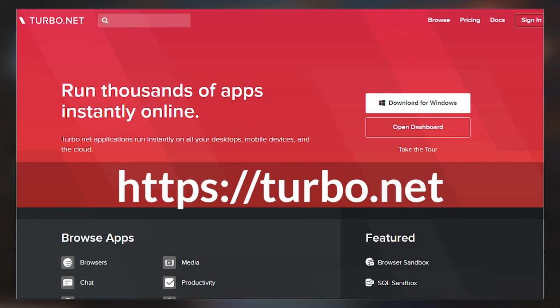The other option I do want to highlight, this is not a sponsored video, but I just want to show you an option that can allow you to use Power BI Desktop on the Mac. This is turbo.net. It's a website. It is a paid service, but think of these like containerized applications that can run on your machine. And one of them is Power BI Desktop. So let's take a quick look at it.